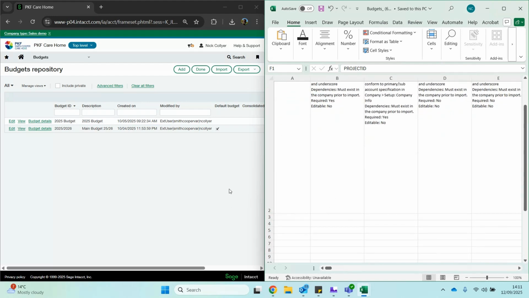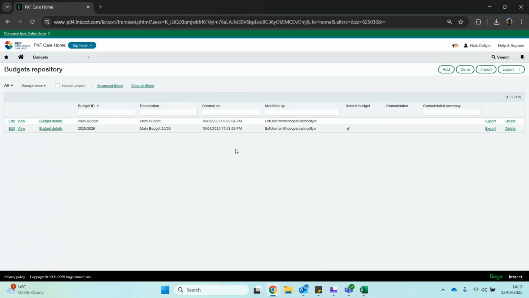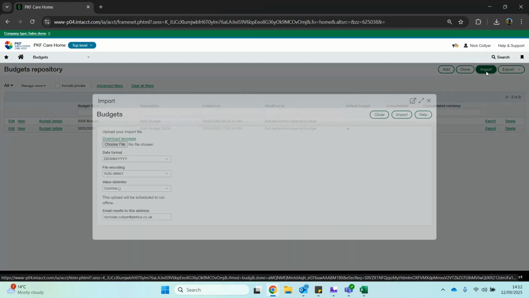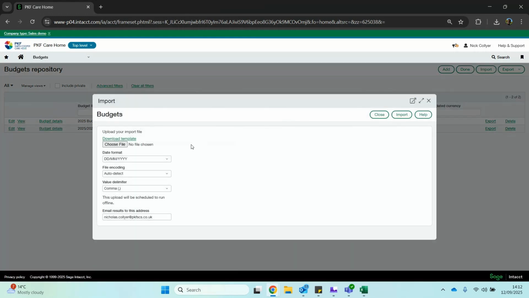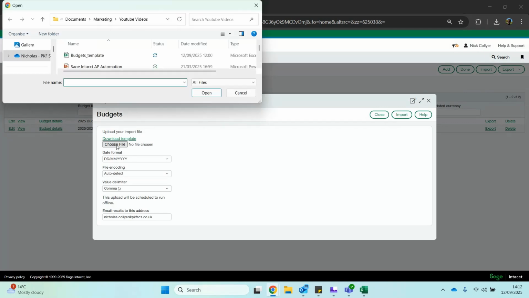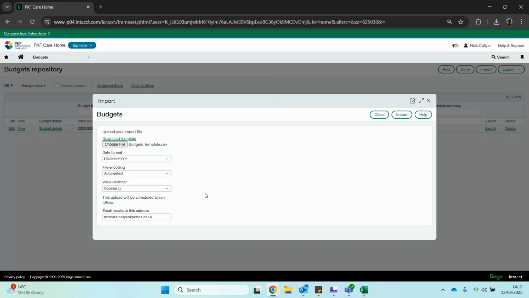Once you're done adding all the information to your budget import template, you can go ahead and import the file itself. Two things to note here. First, you want to make sure that it's in CSV format, because CSV is the only format currently acceptable on Intacct. Obviously that comes with a couple of caveats.